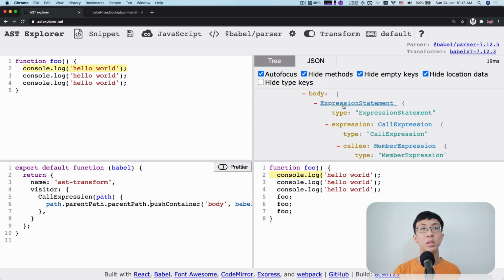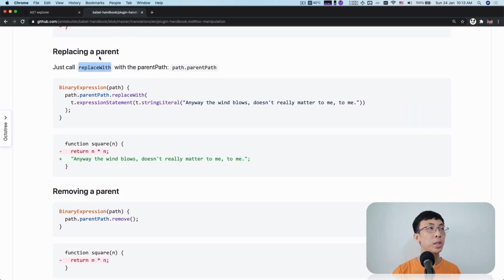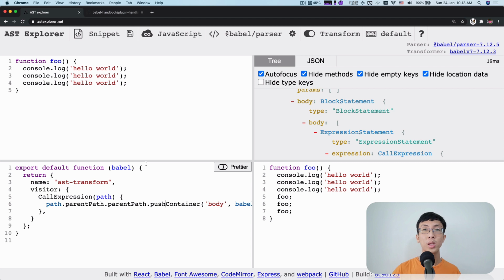You can look at the tree and tell, right? A call expression's parent is the expression statement. So this parentPath will give you the path of that node, and its parent is the block statement, so its parentPath will give you the path of this block statement, right? And you can replace, remove, push container, do whatever, as if it's the path. You get the path, you can do all the things in the API. So replacing or removing a parent is all about getting hold of the parent path, and you can do all the things with it. Hopefully this is helpful for you. Hopefully you have more tools in your toolbox now, and you can do more things with manipulating the AST.